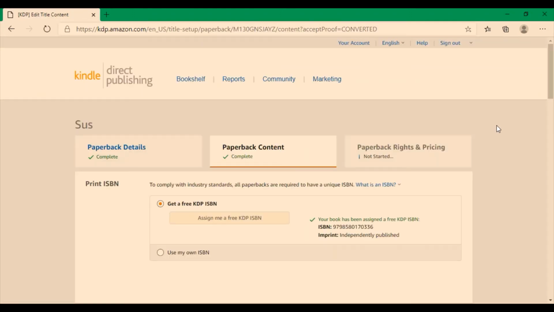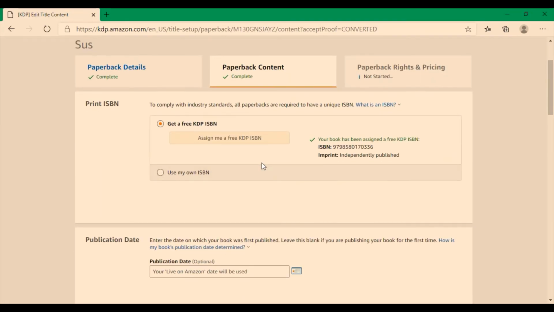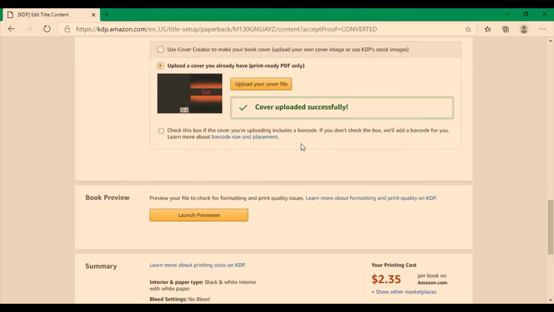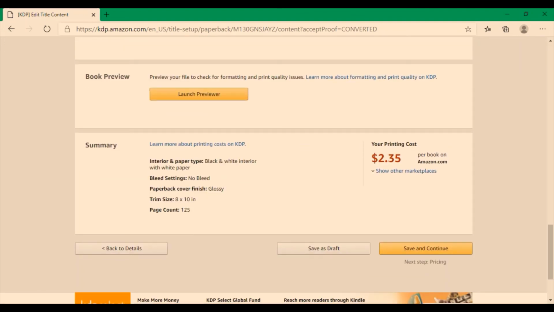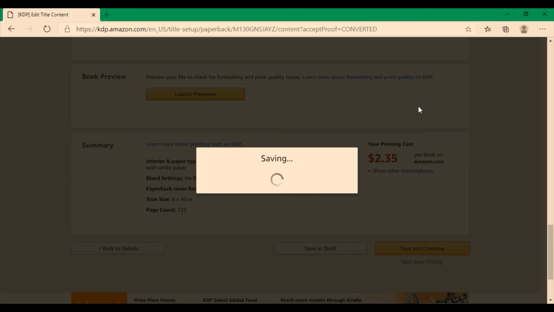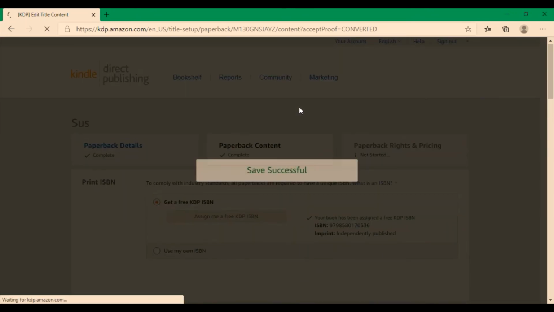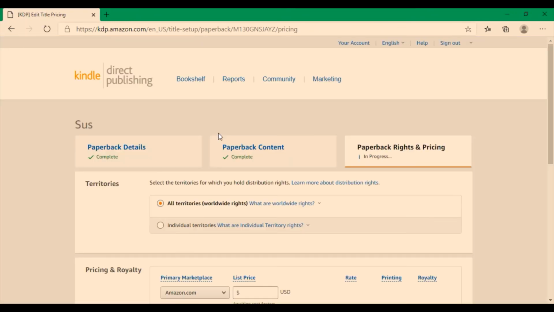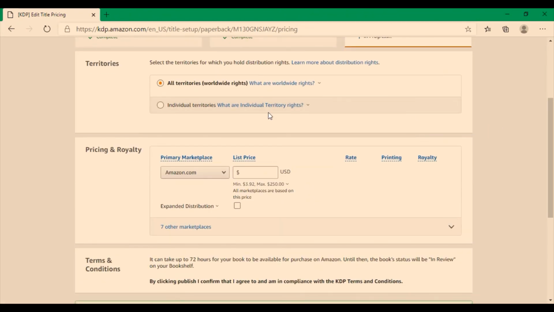So I'm going to wait for it. And here's the final stage. Well, it took us back to the page. So printing cost is going to be $235. Okay. I'm going to go to the last page. Save successful. This is really nice. This is going very smoothly.